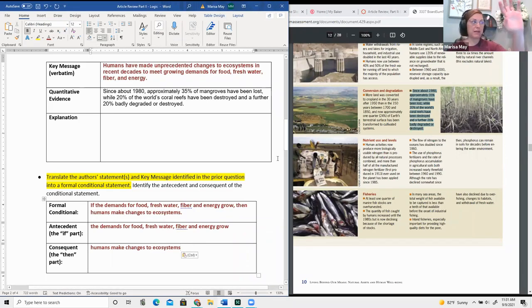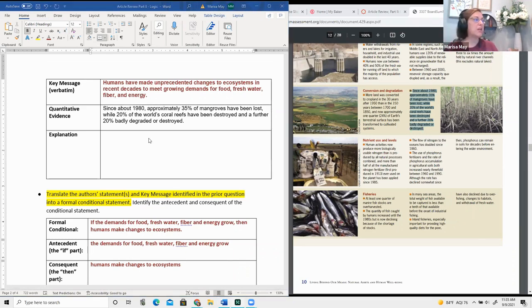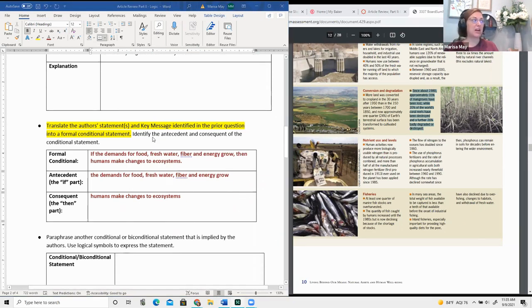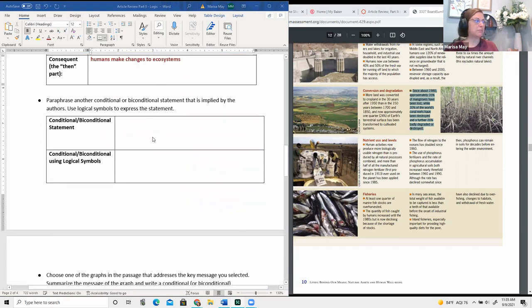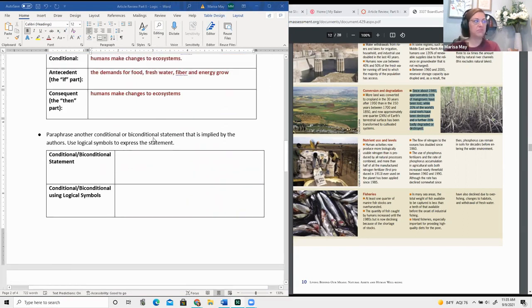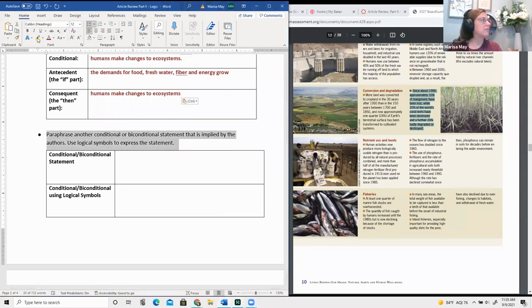So again, that was my key message. I needed to rewrite my key message into an if-then statement. Then I need the antecedent to be my if part, the consequent to be my then part. So let us go to the next part, which is the next bullet. Our next bullet says, paraphrase another conditional or biconditional statement that is implied by the authors.